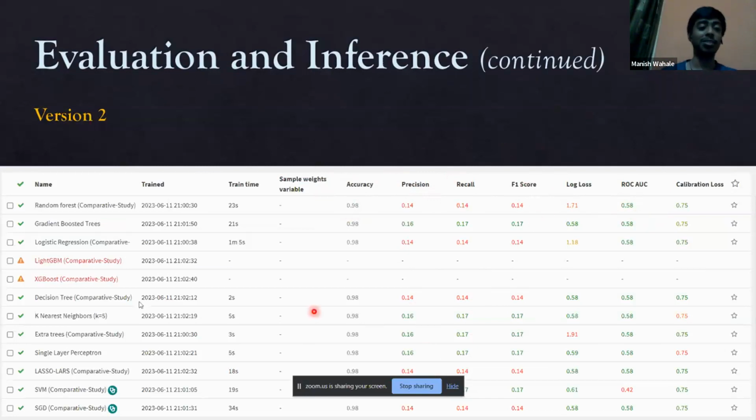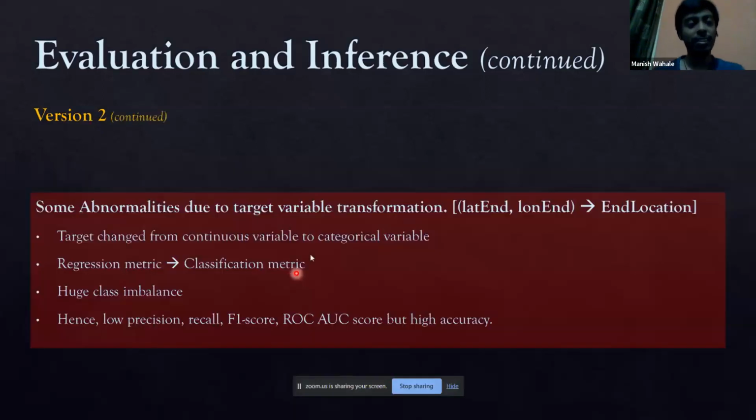What has happened? We can also see that out of all these models, LightGBM and XGBoost are unable to be executed. So there's definitely some problem. What's the problem? There are some abnormalities in our target column due to the target variable transformation. We have concatenated the latitude and longitude end, which were two distinct target columns, into a single one, end location.